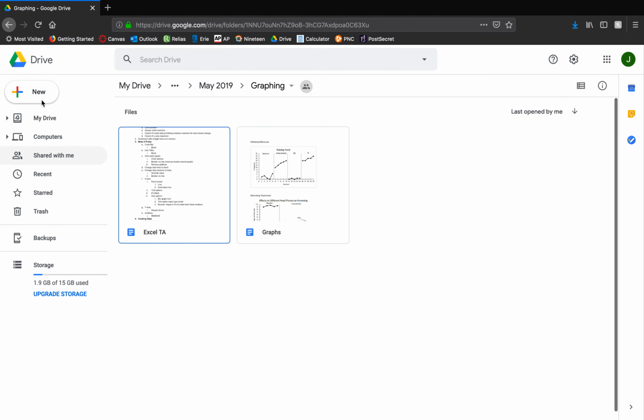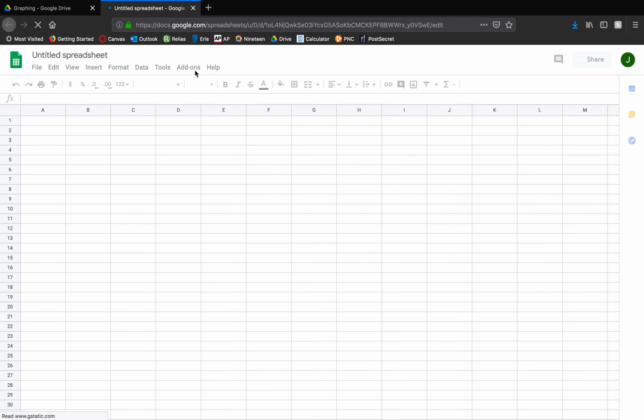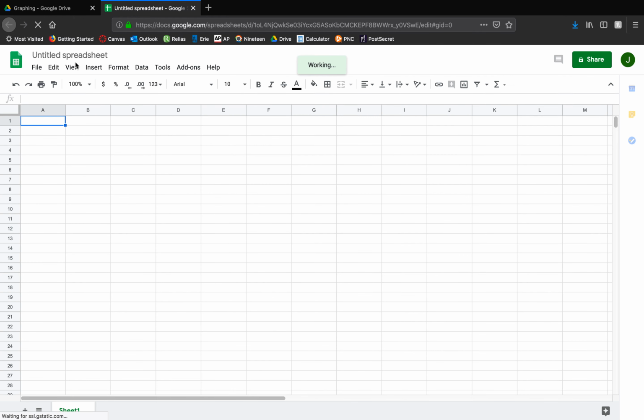Now what we're going to do is show you how to make a standard graph in Google Drive. So what you're going to do is hit New, go to Google Sheets, and open yourself up a spreadsheet. So here we are. This is Julie's graphs.